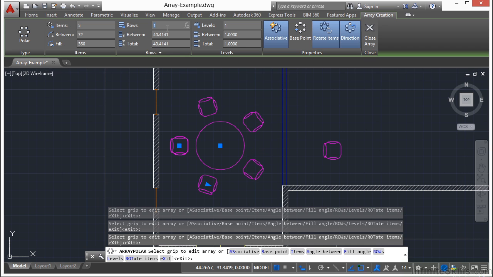Now you can change the number of rows. So let's say I need 2 sets of chairs. If I type in 2, it will give me 2 chairs. And all of the items are going to come out radially. Now levels is for a 3-dimensional polar array. So this will stack chairs on top of chairs. In this case, I only want the 1 row though.